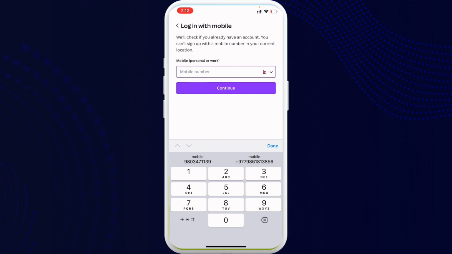Once you have added your phone number, you'll get the OTP on your message box on the number, and you can just simply write down the OTP and continue. Once you do that, you'll be good to go and you'll be successfully able to log in to Canva with your phone number. So I hope you found the video to be helpful and informative.